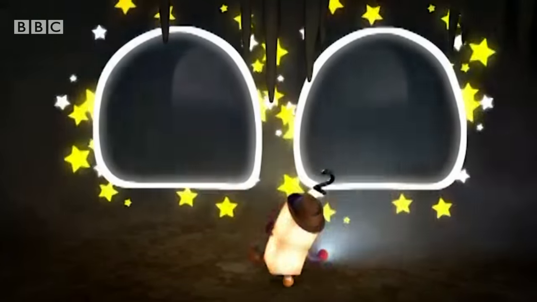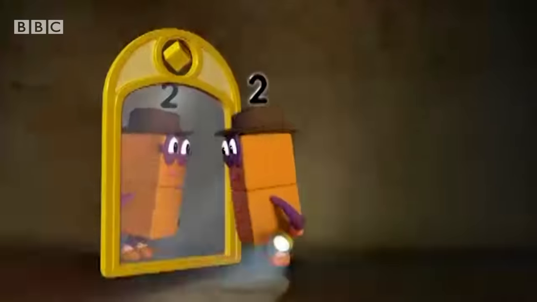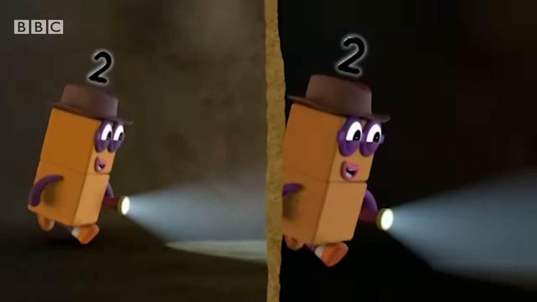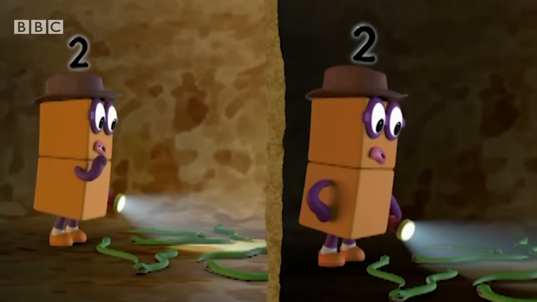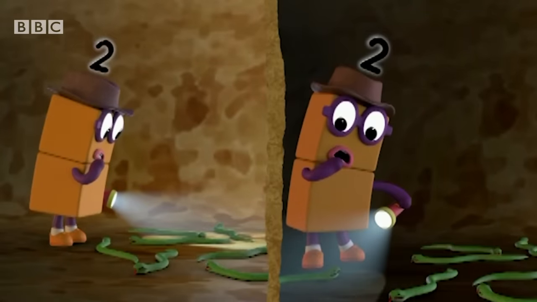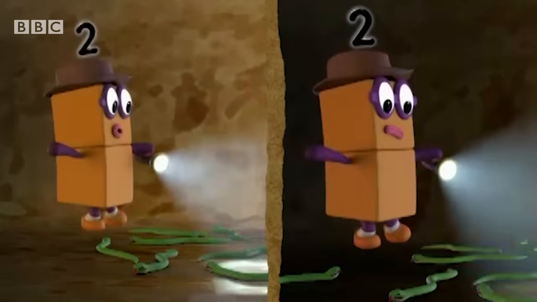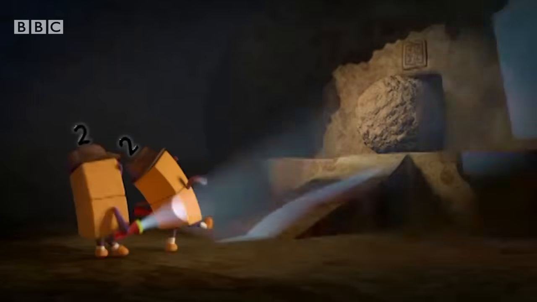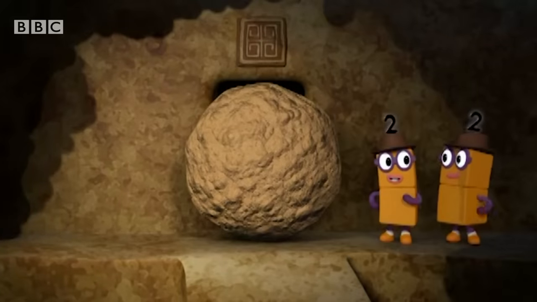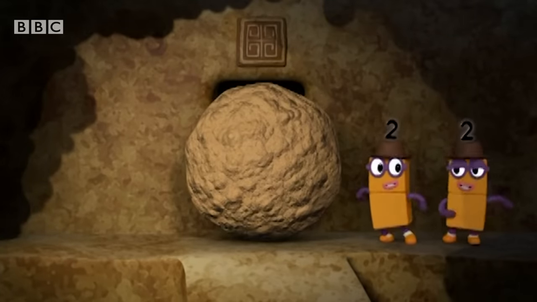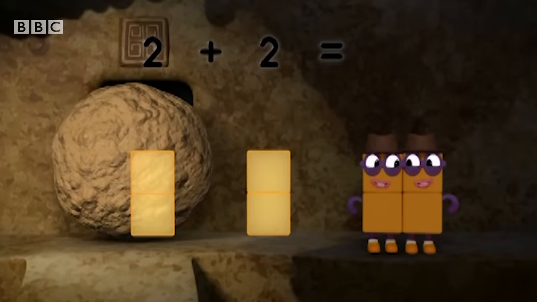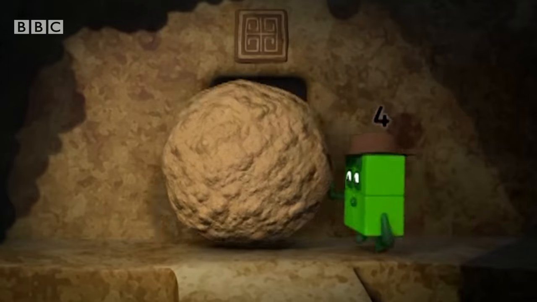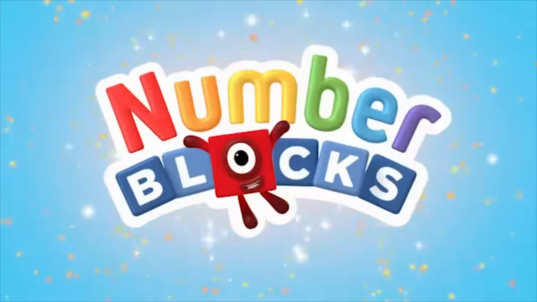1, 2. 2 paths. Which way should I go? You go left, I'll go right. Snake's alive! Not alive! Rubber! The worst kind! We'll have to tread carefully. 1, 2, 1, 2, 1, 2, 1, 2. Made it! Which way? Through here! We need someone stronger! Someone bigger! Double up! 2 plus 2 equals 4! Why are boulders never square? You can count on us with another box!